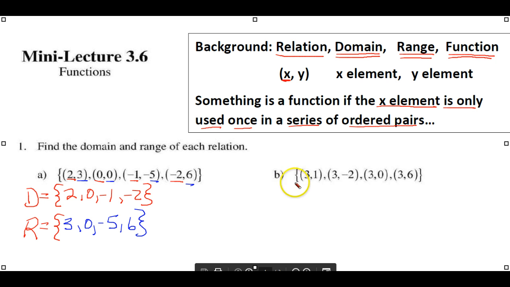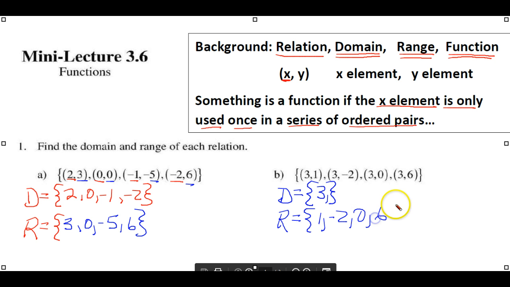So pretty straightforward. Now for letter B, we're going to do the domain, and in roster notation, 3. Now I see the 3's are repeated. If they are repeated, we only write it once. We don't have to repeat it. And then the range will be 1, -2, 0, 6.